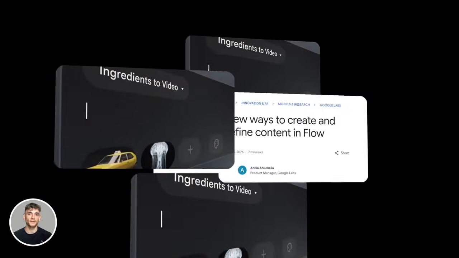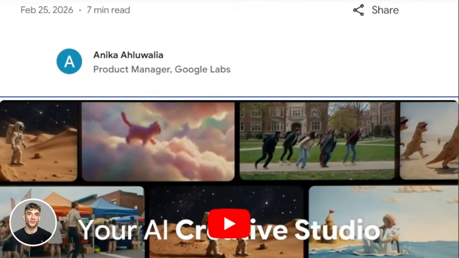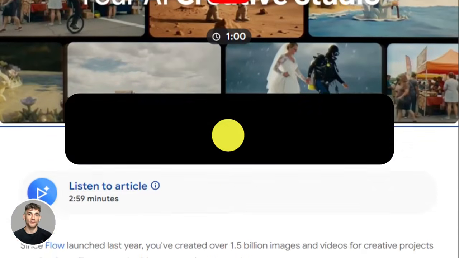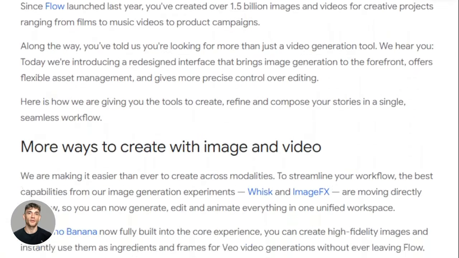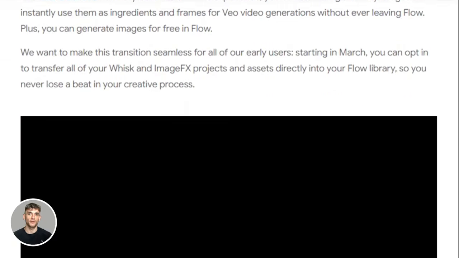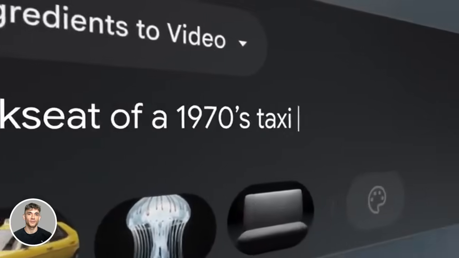If you have never used it before, here's the quick version. Flow is Google's AI creative studio. It lives at labs.google Flow, and it was originally built around video generation using Google's VO models. You type a prompt, you get a video. That was the original idea, but that just changed in a big way.